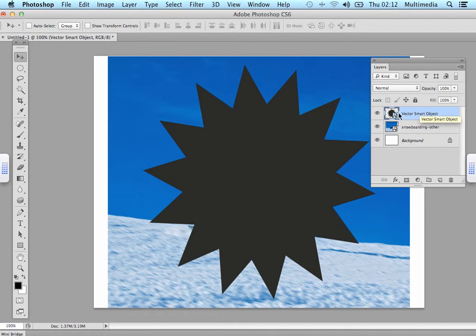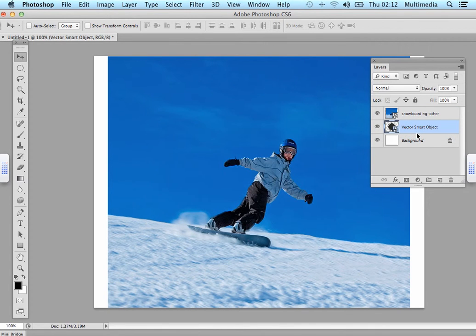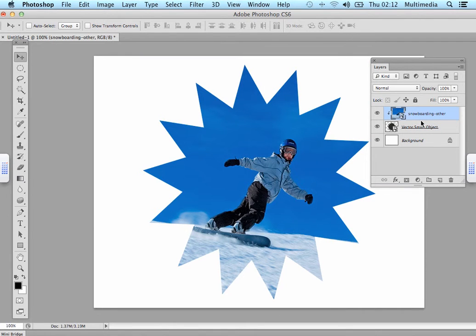Place the shape, your star shape, underneath your photograph on the layer, and now move your cursor and select your snowboard image in between the two images, holding down the Alt key and then click. And you can see now that the image is cut into the star shape there.